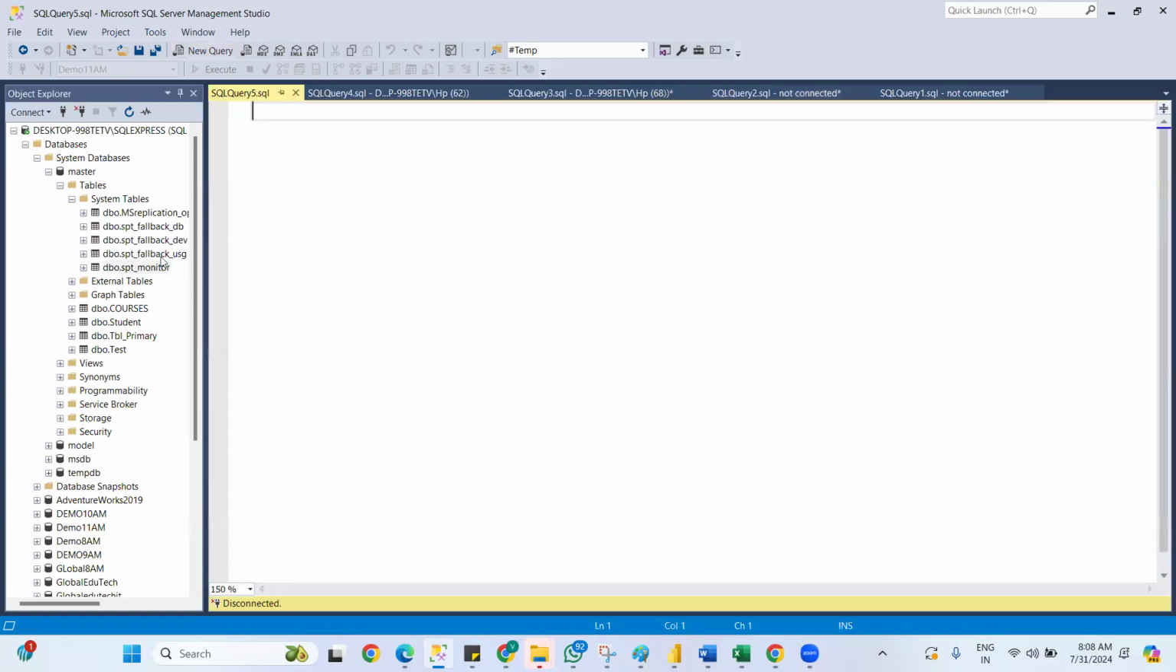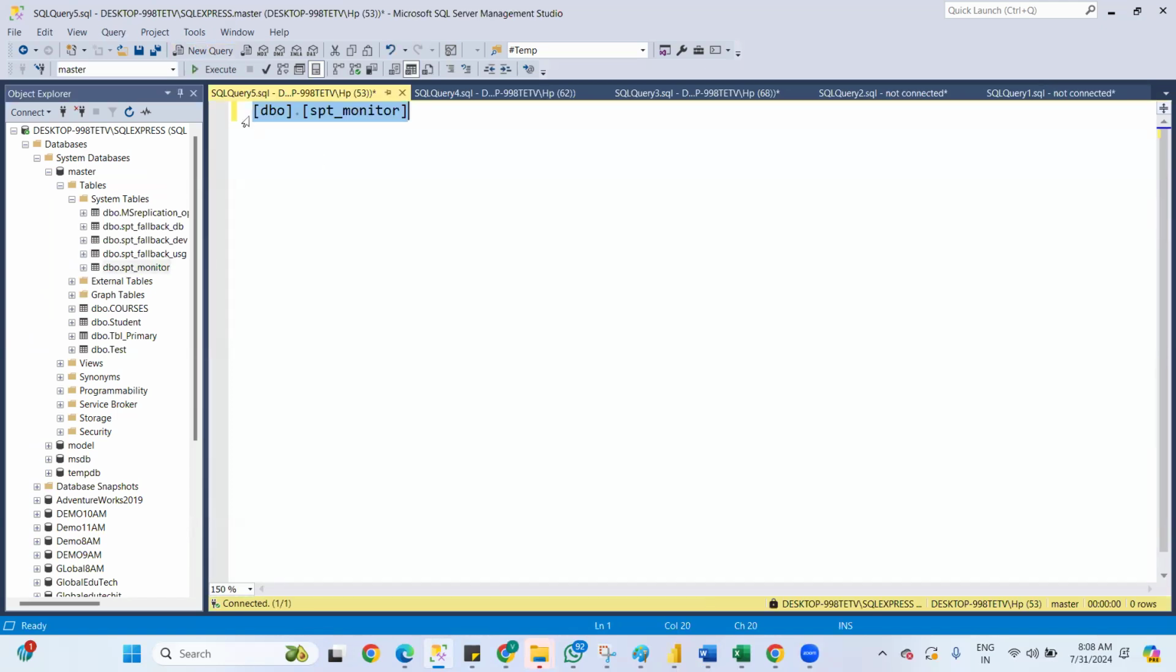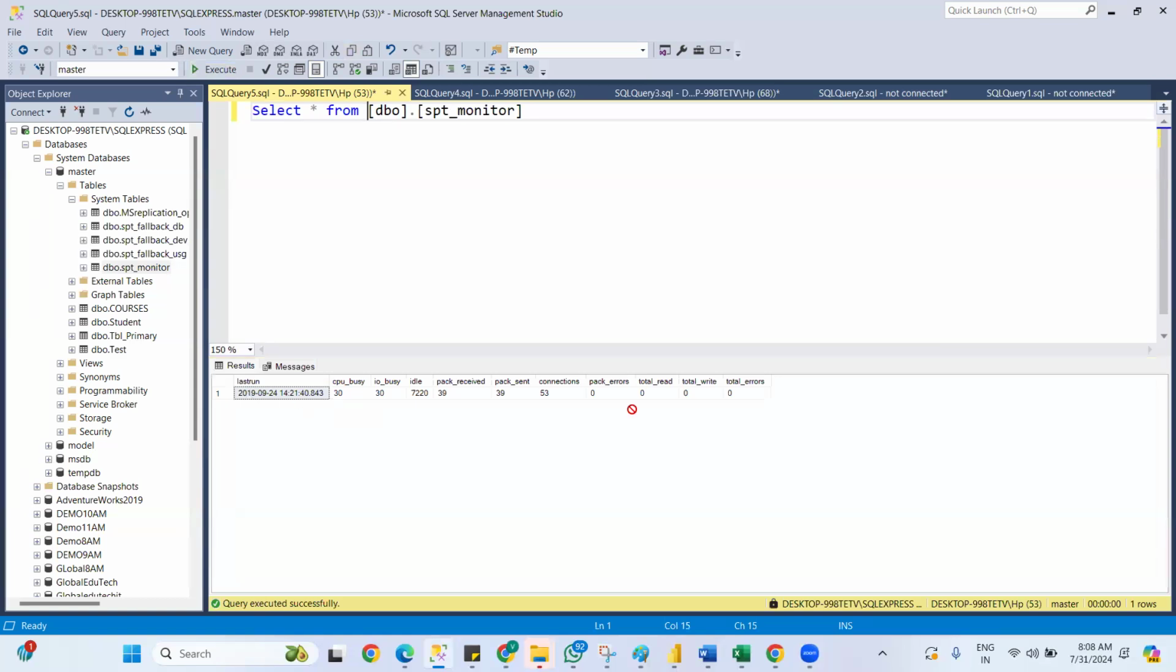Got it? So if we want to see system tables, select star from it and execute. So this is the system defined table. This table is created automatically. We did not create it. When you install the SQL software, the system related tables are created automatically.